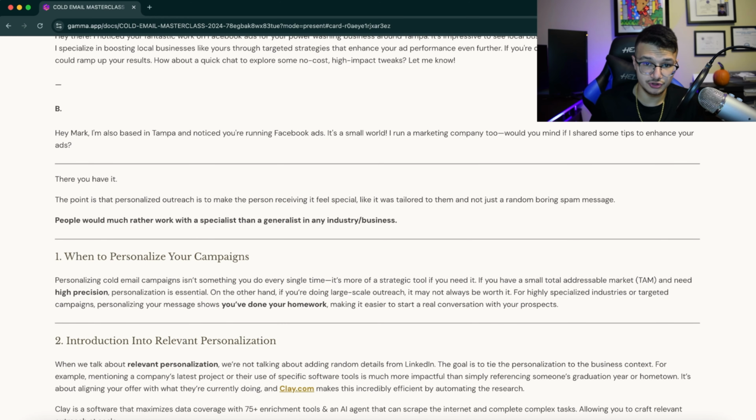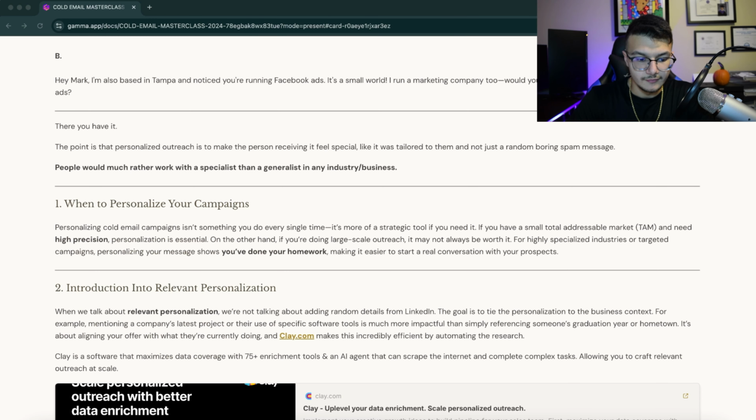We're going to dive in when you should personalize your campaigns. Now, personalizing email campaigns isn't something you do every time. It's more of a strategic tool when you need it. There's a lot of speculation that goes around where people just say, hey, you need to personalize to stand out and all these different factors. But the thing is, if you're putting the right offer in front of the right person at the right time, you don't need to throw all that personalization at it, because again, it's going to take significantly longer and it's going to get a lot messier than you want it to be.